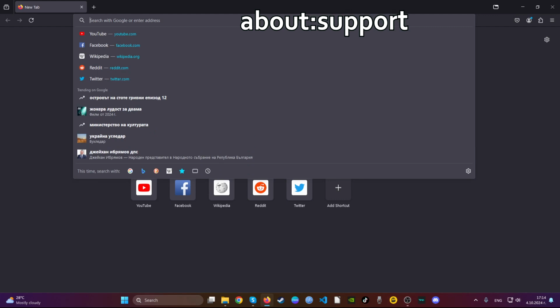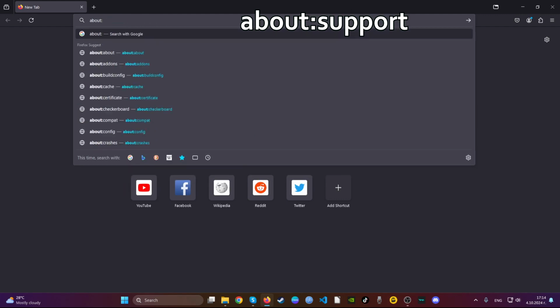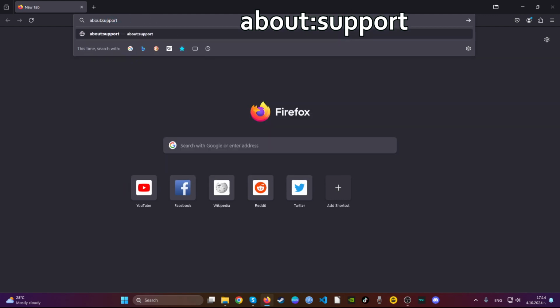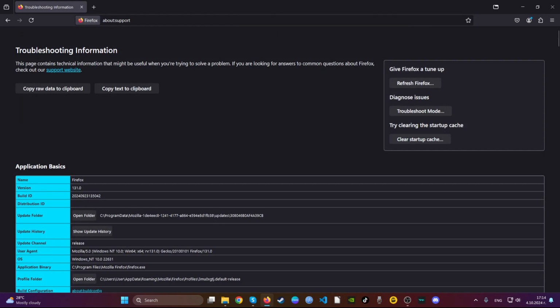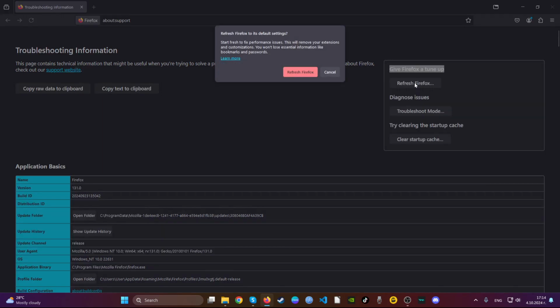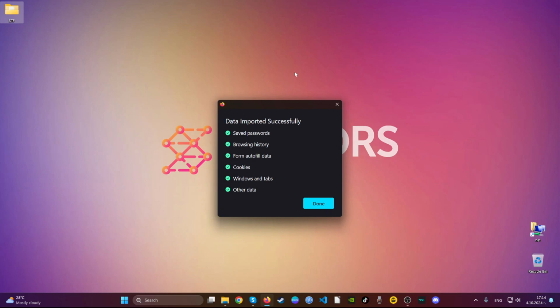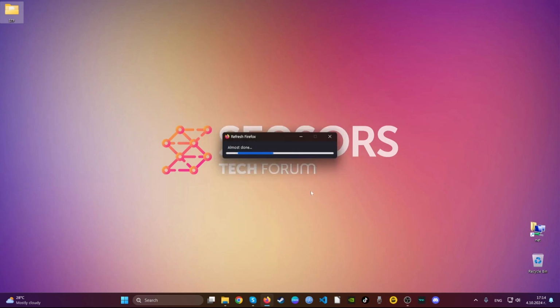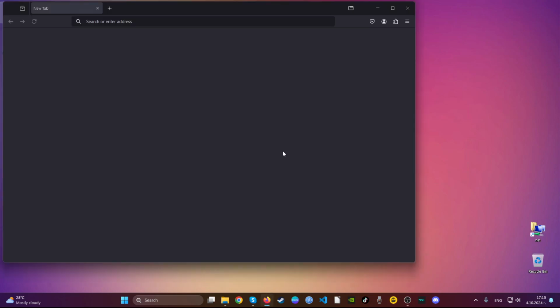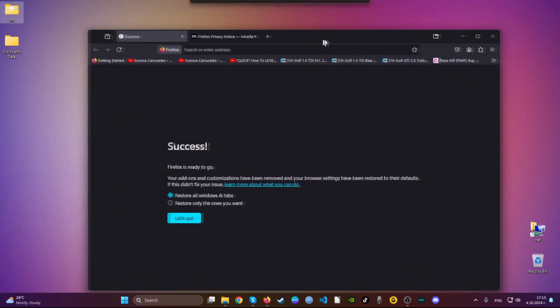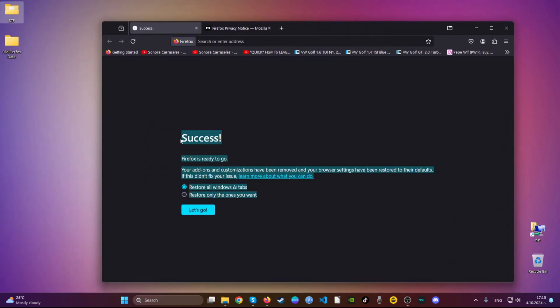Then go to the address bar and type about:support. Here you will see a button that says refresh Firefox. Go ahead and click on that button and then click refresh Firefox. This will refresh all of your settings on Firefox and restore it back to normal. Basically, you have now cleaned up Mozilla Firefox. As you can see, it says success.